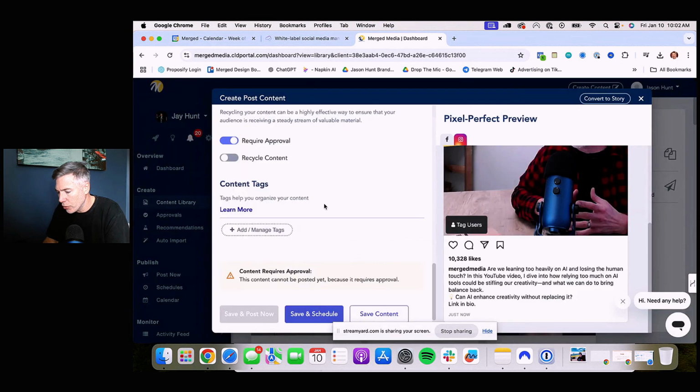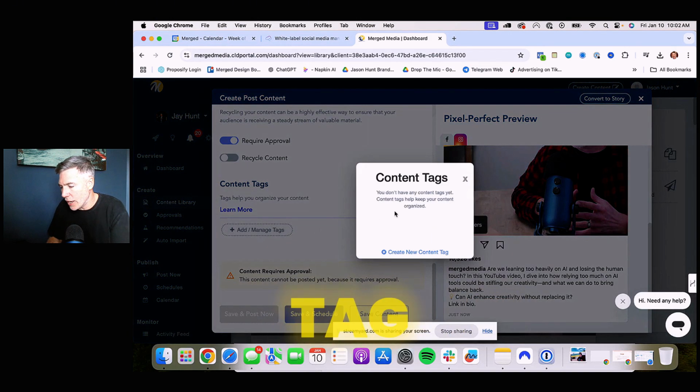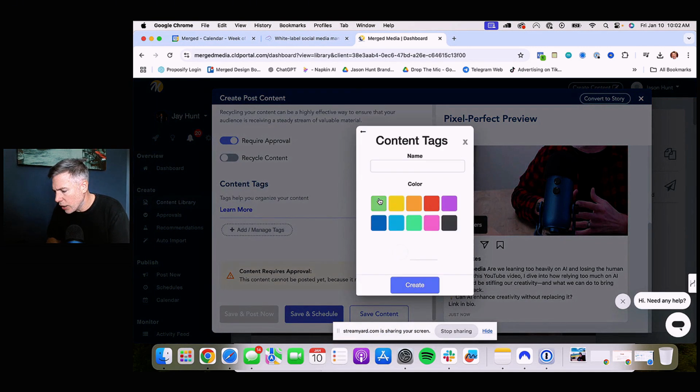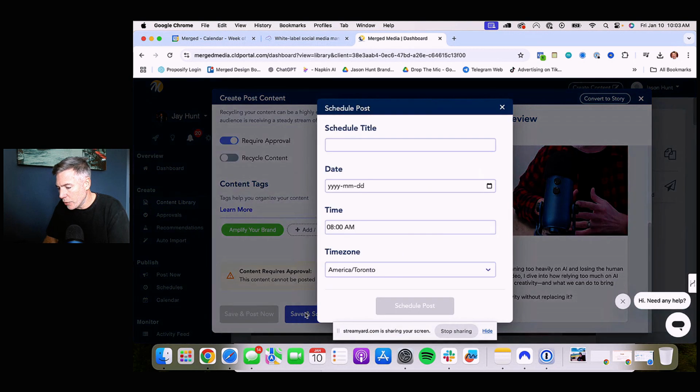Before I schedule a post, what I do want to do is add manage tags. Content tags help you really keep your content organized, because we're doing a podcast show, Drop the Mic. We have our YouTube channel. We have event related content, speaking content. Because there are so many different avenues of content, I think it's important to add a tag to it. So we're going to create a new tag, whatever color you want. We're going to name this one Amplify Your Brand, because that's the name of the YouTube show. And we're going to create that there. Perfect. So now that is connected, and then from there, we can save and schedule.